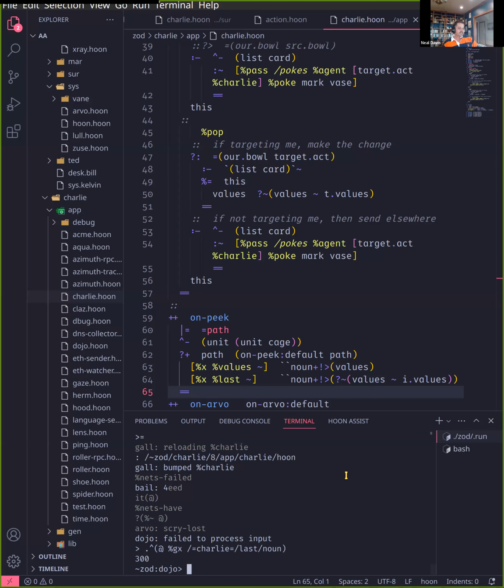So peeks are read-only operations, right? A scry is a read-only operation. So it's a quick check. I just want to know some information about the state of your agent. They're going to feel very boilerplatey. You're just saying, typically you'll wrap it in a noun and just put everything together and throw it out this way.